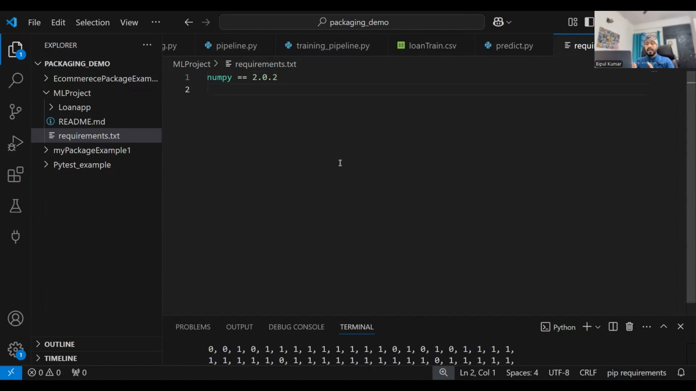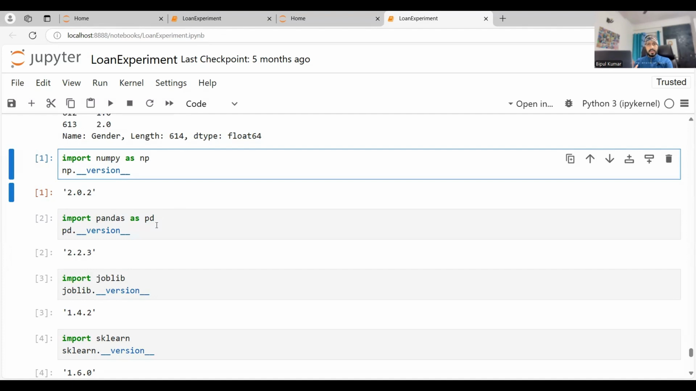Same way, I'll mention all the other modules that I have used. So what is your pandas? Pandas is 2.2.3, so I'll write pandas 2.2.3. Thereafter, we have joblib 1.4.2. You can check any version by importing the module and then using dot double underscore version double underscore. You'll get the versions. That is very simple to work with.